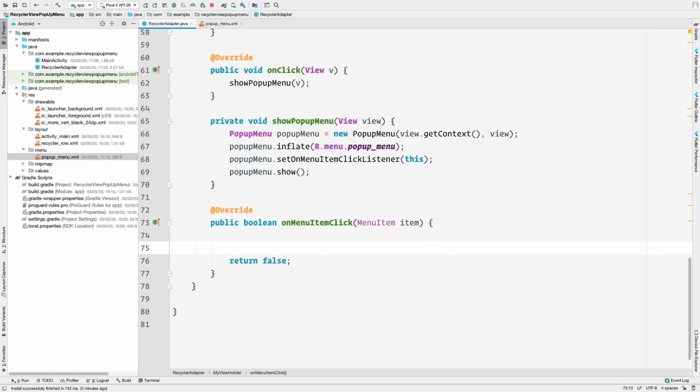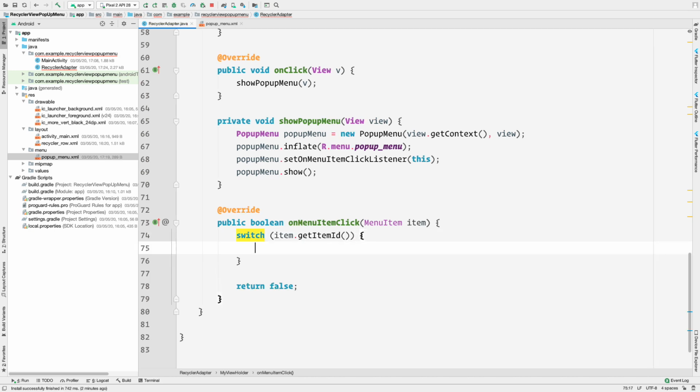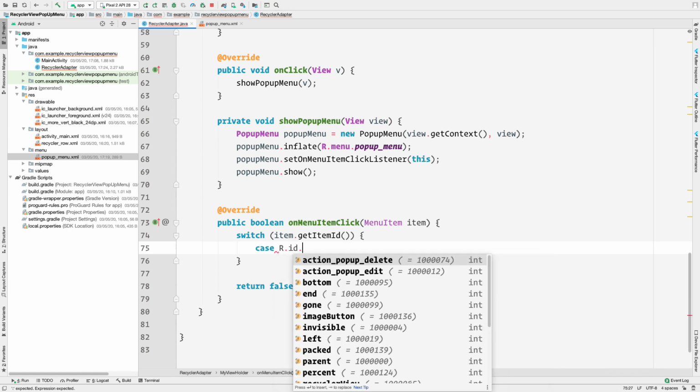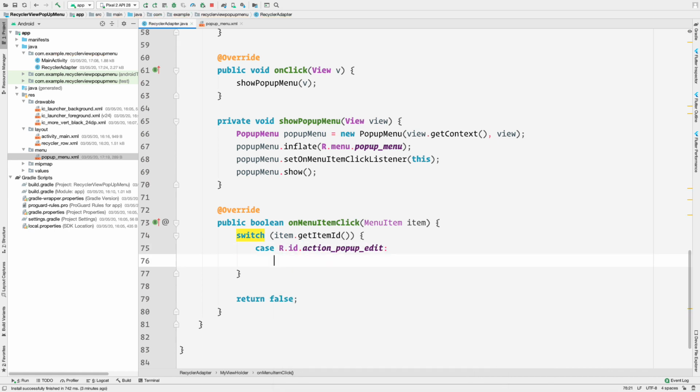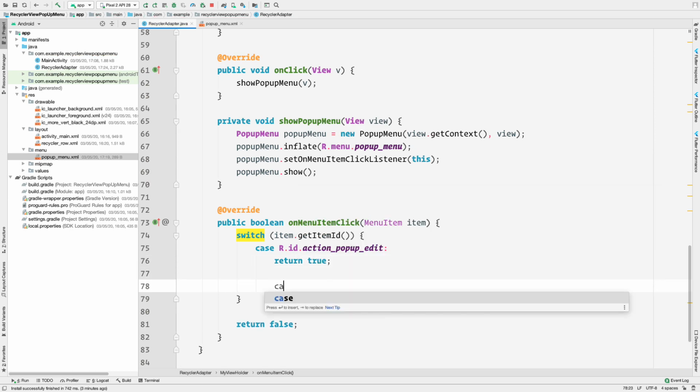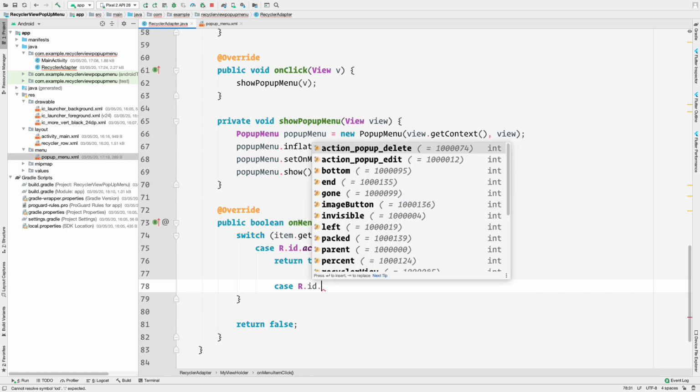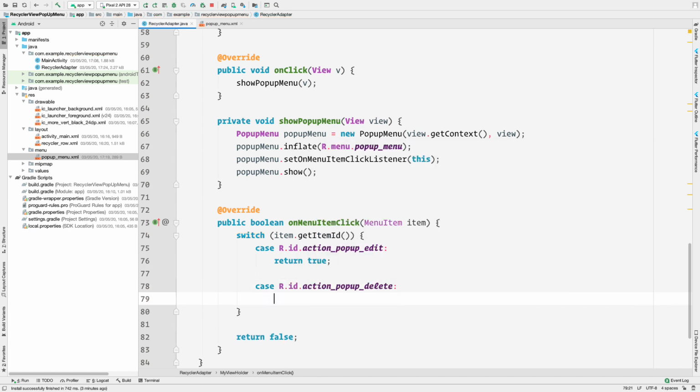From inside this method, we can switch on the item ID. So we can use a switch statement, switch item.getItemId, and then we can pass in our cases. Case 1 would be R.id.action_popup_edit, and we can simply return true from here, and this true means that we have handled this case. Then we have another case, R.id.action_popup_delete, and again we can return true from here, that is we have handled the case of the delete action. And for the default case we can simply return false, that is the case was not handled.